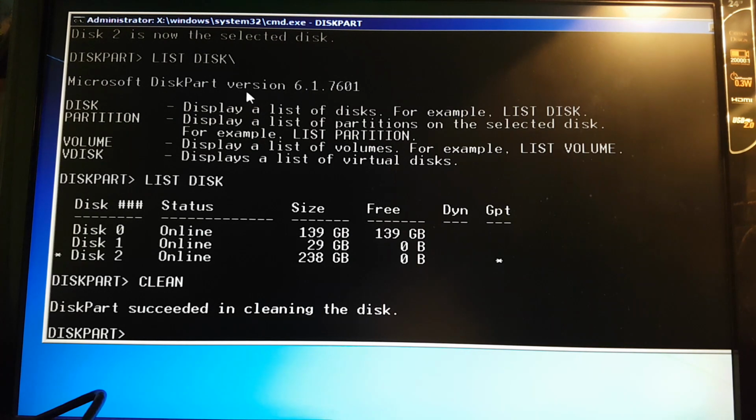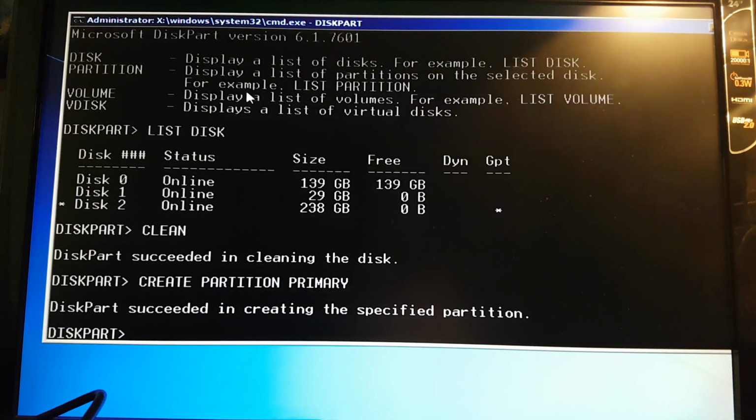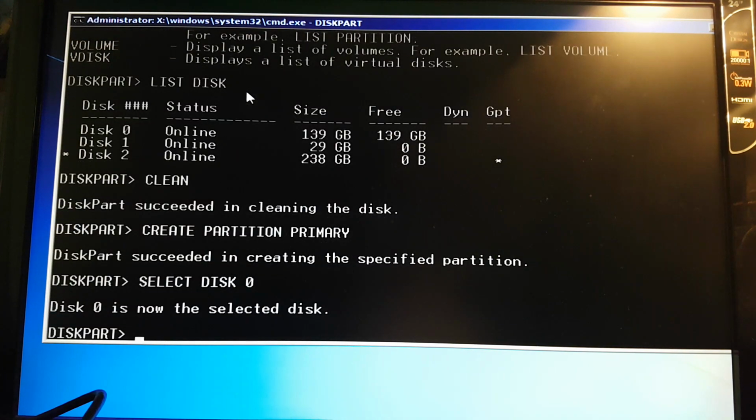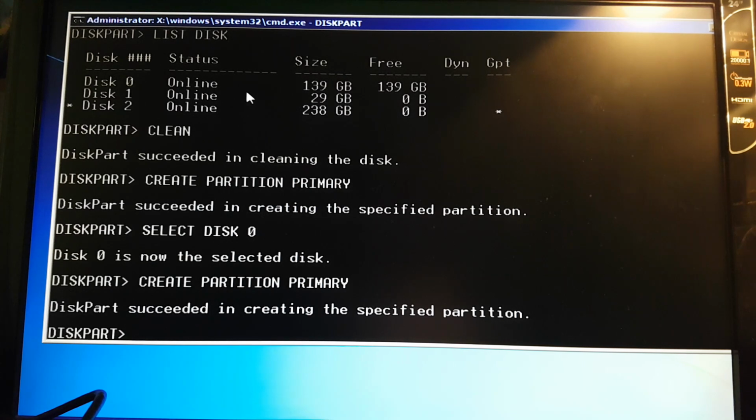So now we want to create partition primary on the first drive we wiped, and now we do the second one. Select disk 0 and create partition primary. Okay, this is done, this is done.